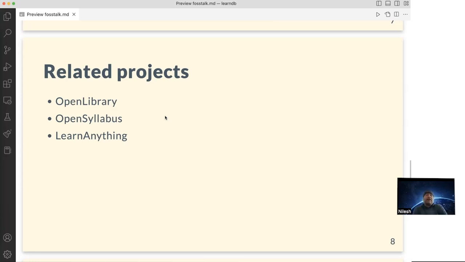But the Internet Archive has a project called Open Library. They are trying to build a catalog for every single book. And LearnAwesome has some integration with them. So we don't duplicate each other's work. So yeah, we delegate identifiers and some of this metadata to Open Library, like covers and editions and all of that.